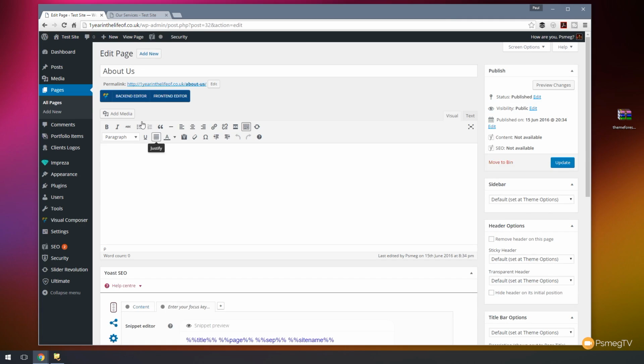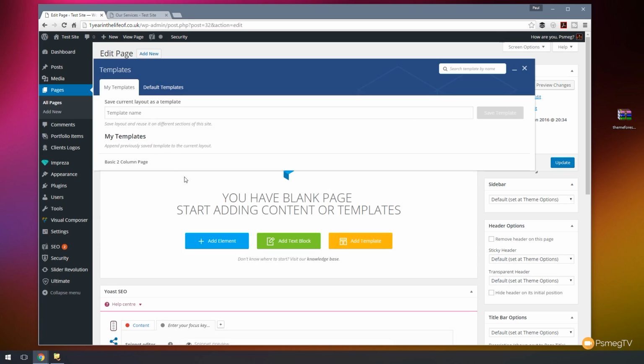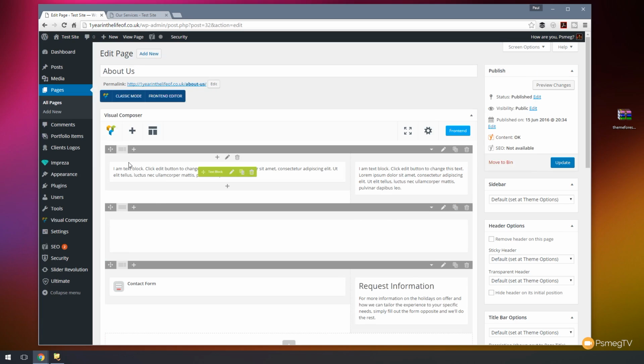Load that page in, switch the back-end editor on, and this time we're going to choose the templates. And as you can see, my basic 2-column template is now available to me, so I can click on that, and that'll load in exactly the layout that we've just created with all the placeholder information in place, ready for us to carry on working and speed up the entire process of creating our site.